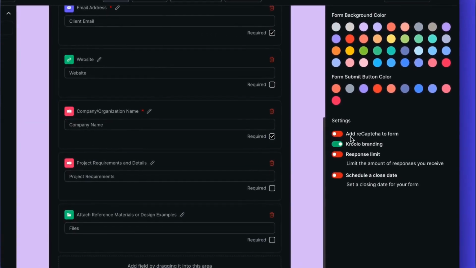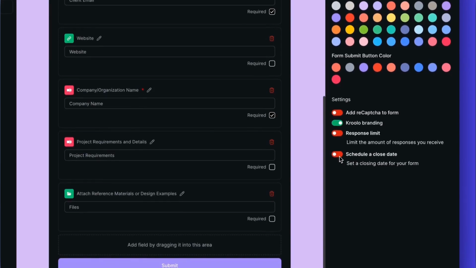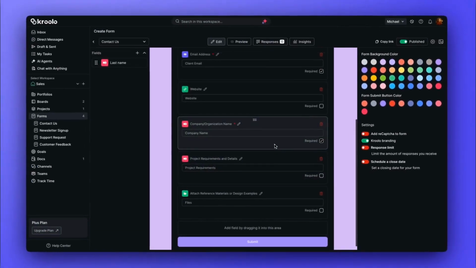In the settings, you can add reCAPTCHA. You can enable or disable Kroolo branding. You can limit the number of responses. Simply enable this toggle. And here you can input the number. Let's disable this as we don't need this. And from here you can schedule a close date. And this is how our form looks.